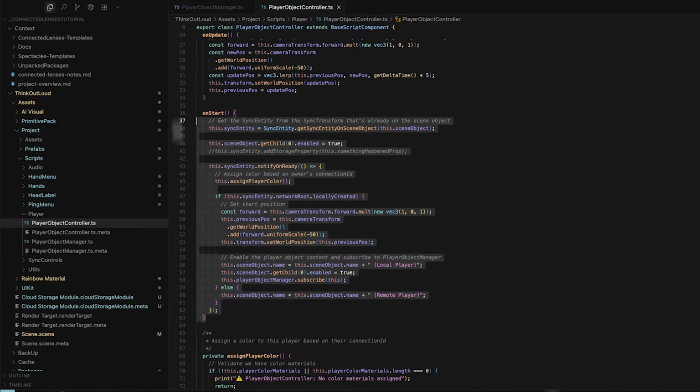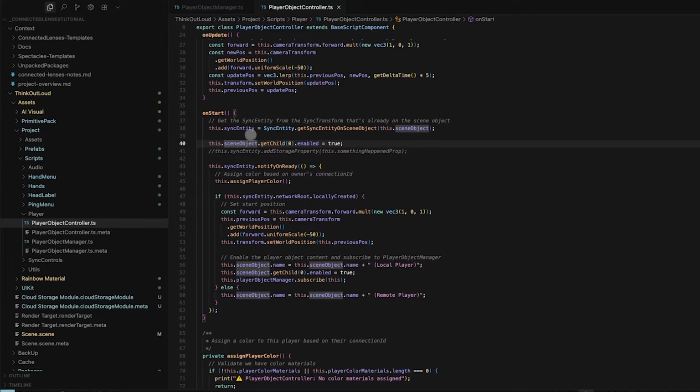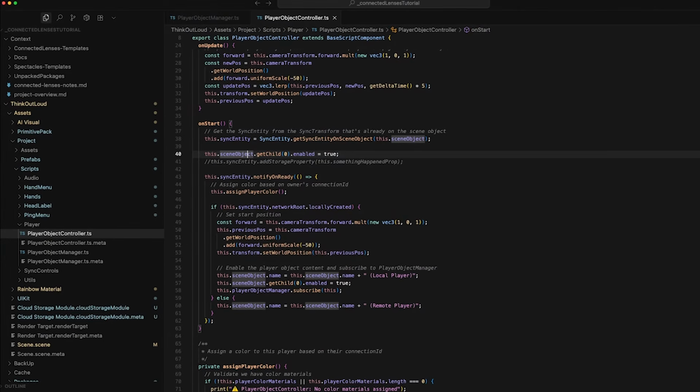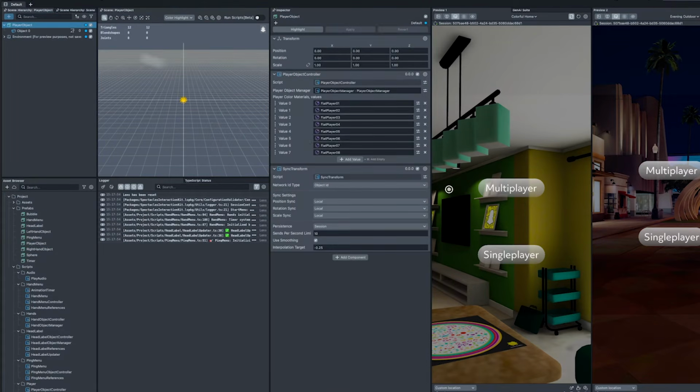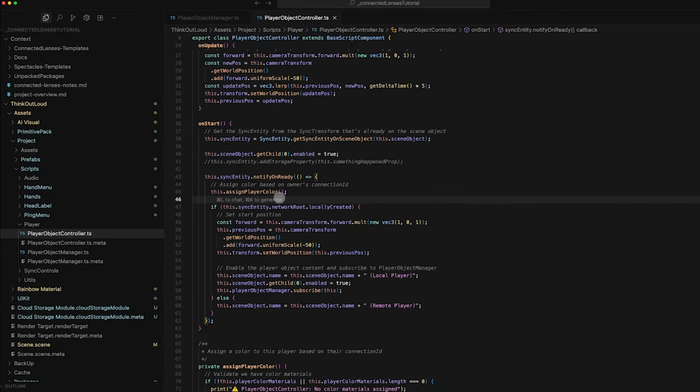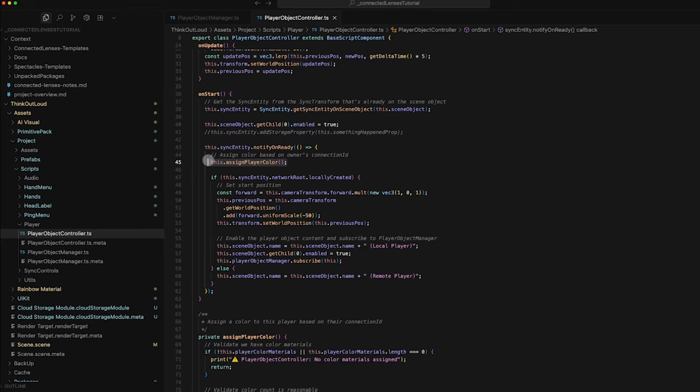You also notice that on the controller, we do this on start. Basically, we get the sync entity, which is part of the same object that has the controller attached. So if we go back in Lens Studio and we go in the player object, this player object has a controller that we're going through and has a sync transform. So we get that sync entity, and then on Notify on Ready event, we assign the player color.